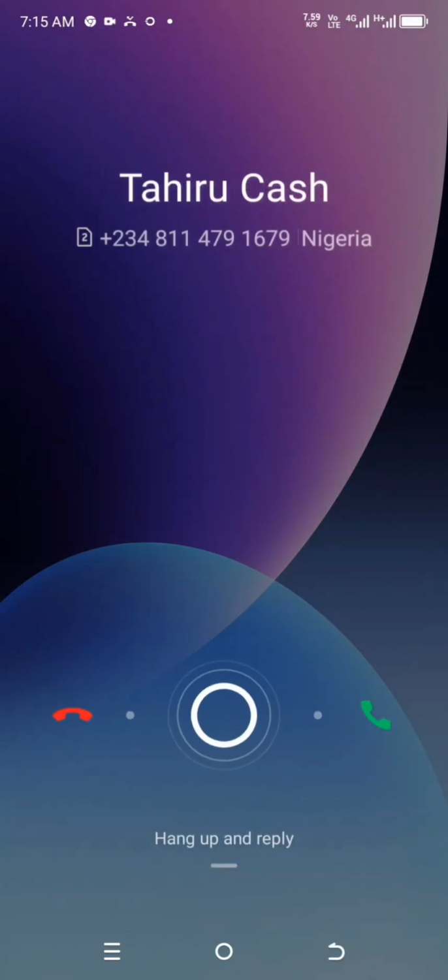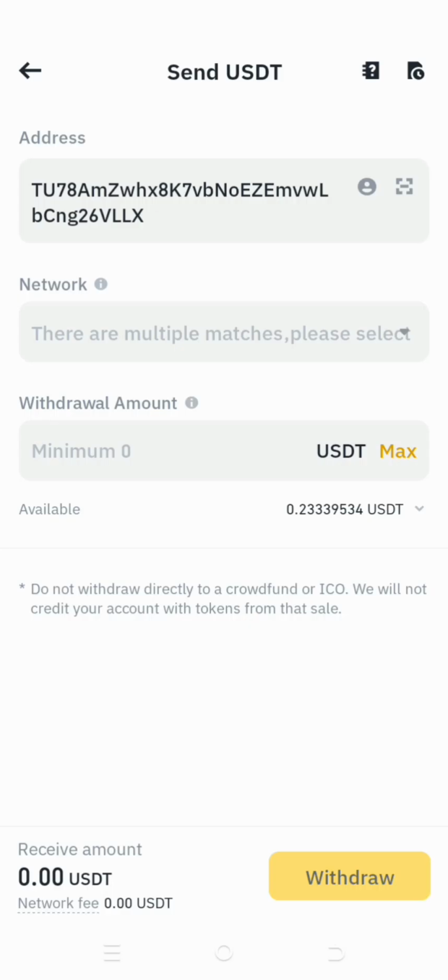So the next thing that you just need to do is to choose your network, which I said is TRC20. So let's go ahead to choose our network.